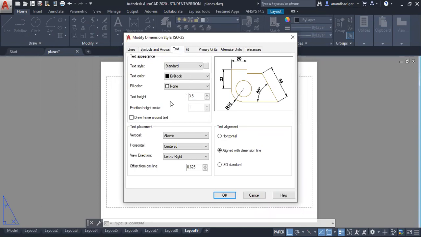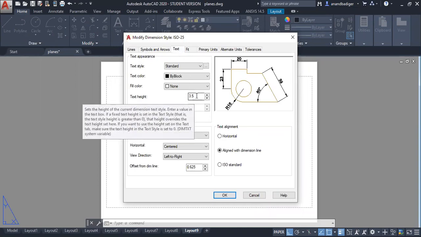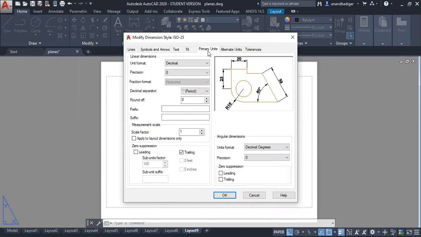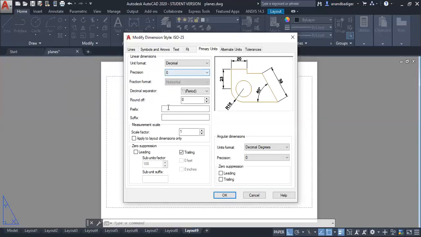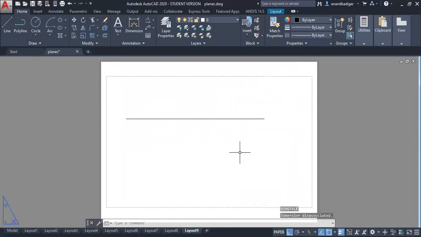Go to text, make sure text height is 3.5. Then go to primary units, make sure the precision can be 0 or single decimal or double decimal, preferably always keep it 0. Then decimal separator, by default it will be comma, change it to period. Okay, that's all. Close. So if you do this much setting, then you won't face any problem during your exams, and that is the only page setups you have to do.